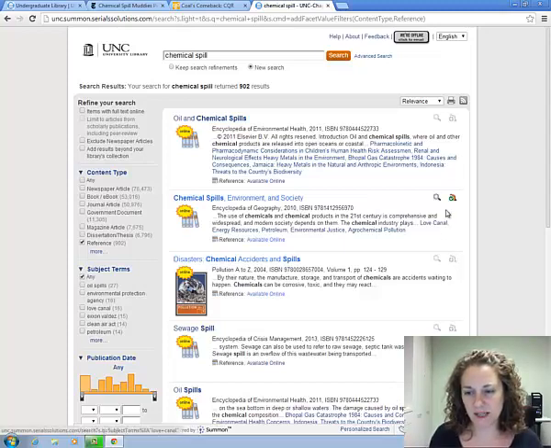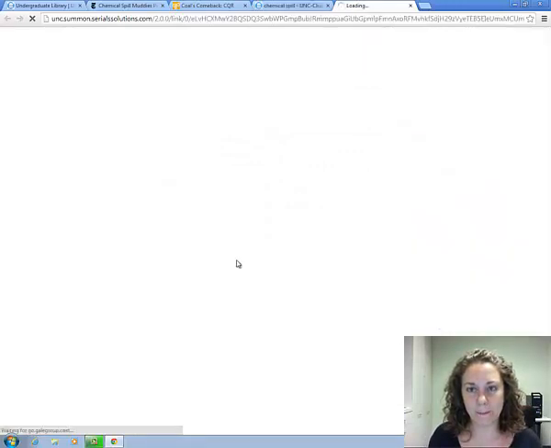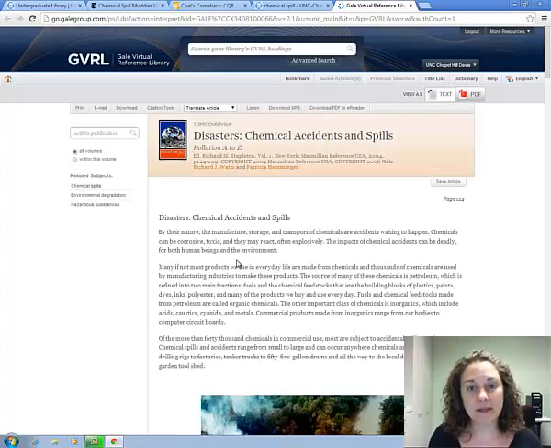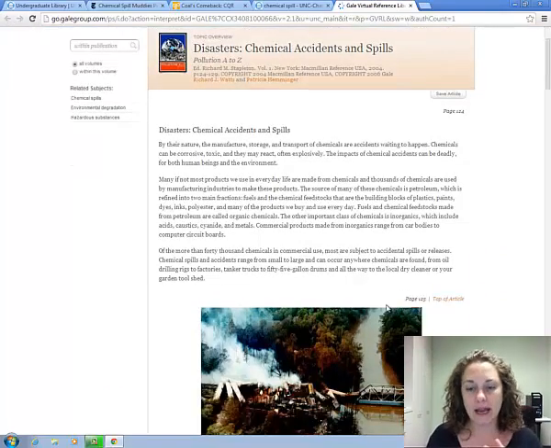You could save these just by clicking this little folder and keep searching, or you could go right to the article itself. To view the article itself, you can click the title, and here it opens up automatically. Just like New York Times and just like in CQ Researcher, I would go through and look for key terms, things that you think are important.